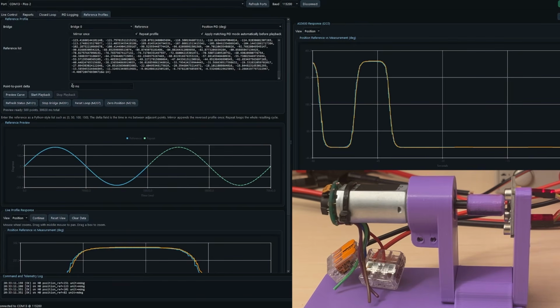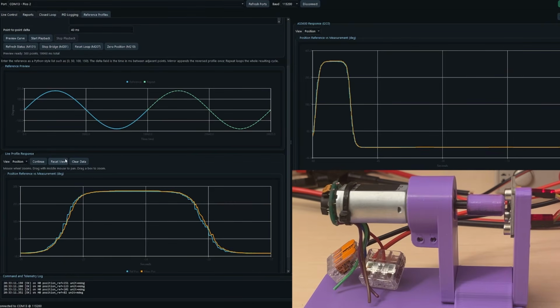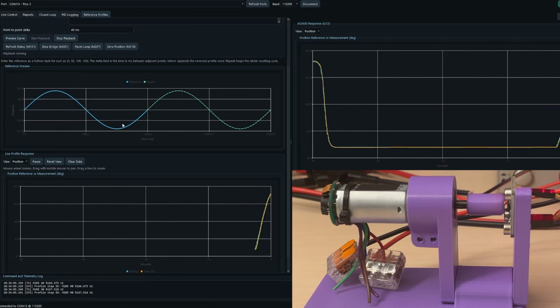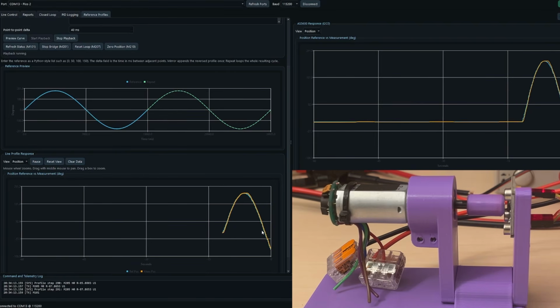Yeah, let me put 40 here. That should be okay. Continue and start playback. And if you also take a look at the motor as we are talking about all of this, you can see how nicely we can follow slowly changing curves like sine waves and S curves.